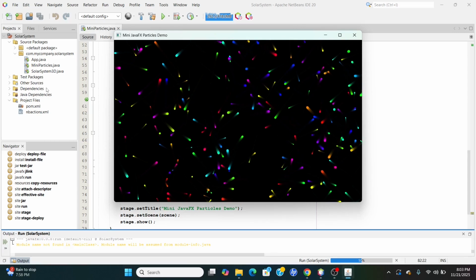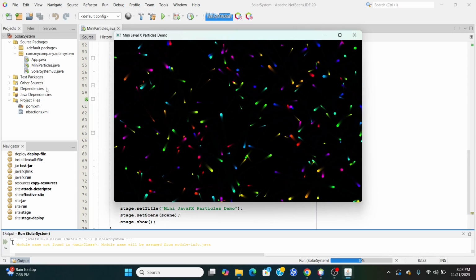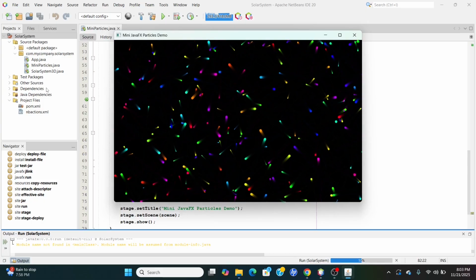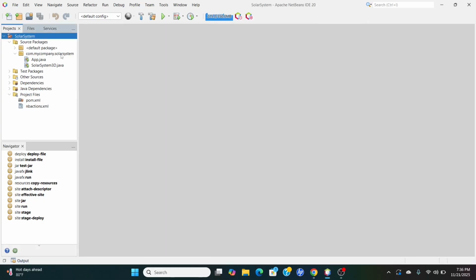Welcome to this quick JavaFX tutorial. Today, we're creating a stunning particle animation in less than 100 lines of code. Fast, simple, and perfect for beginners.